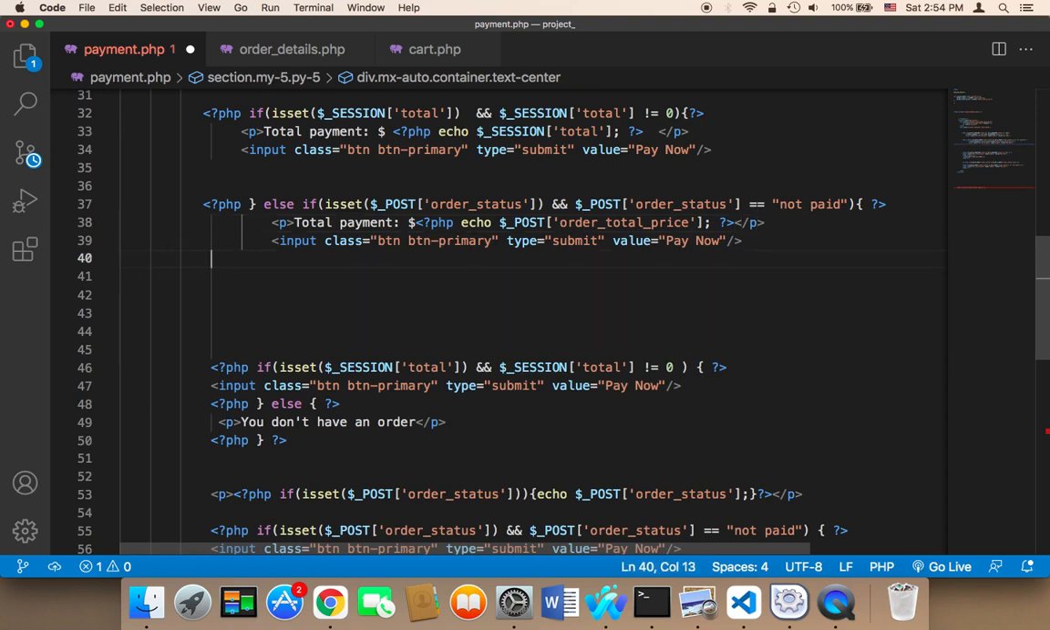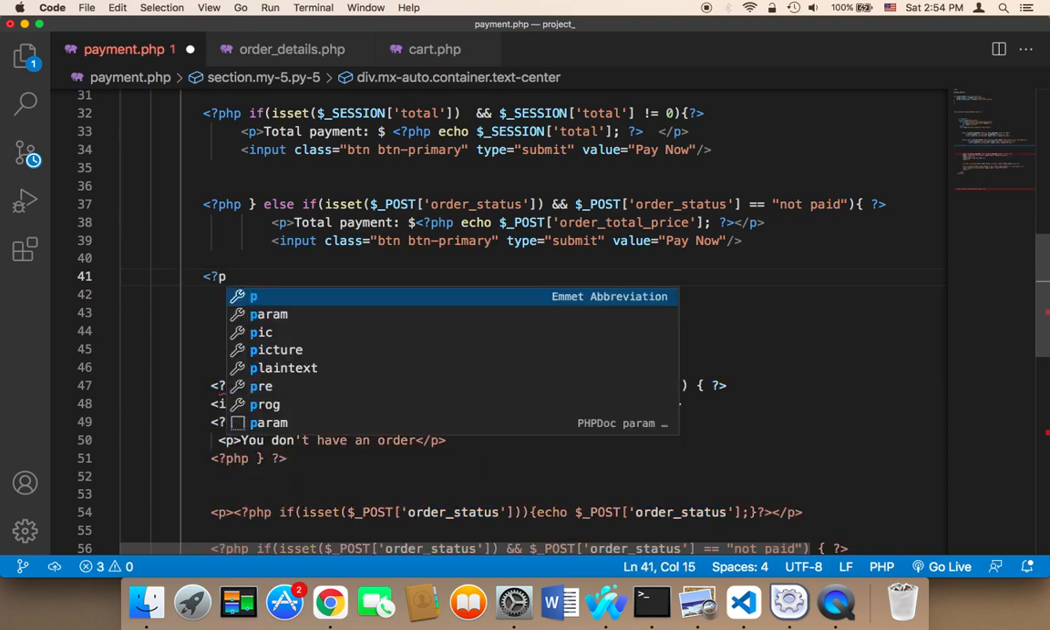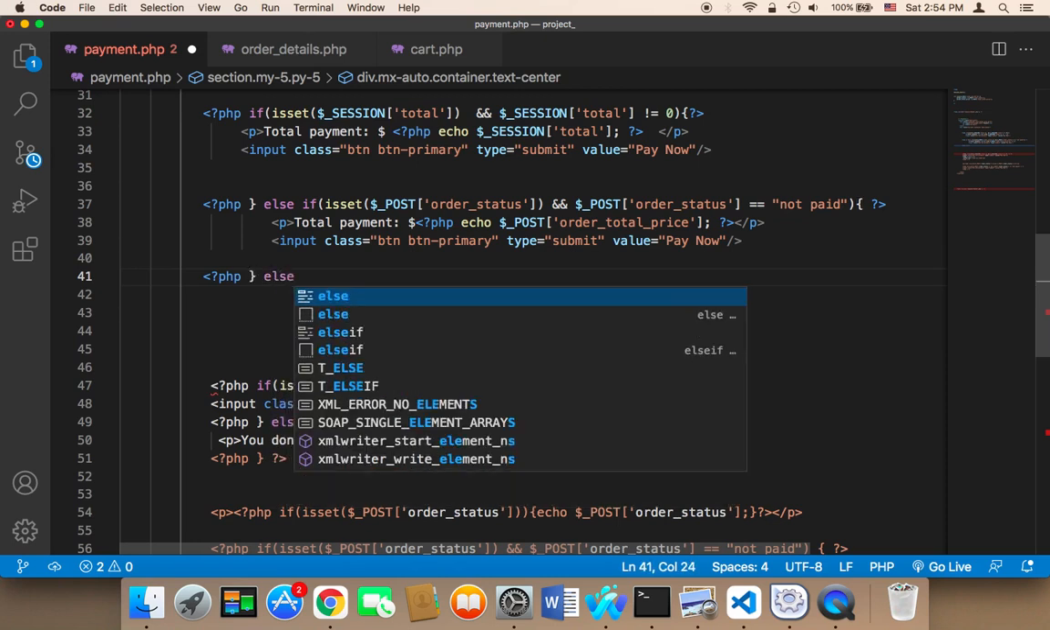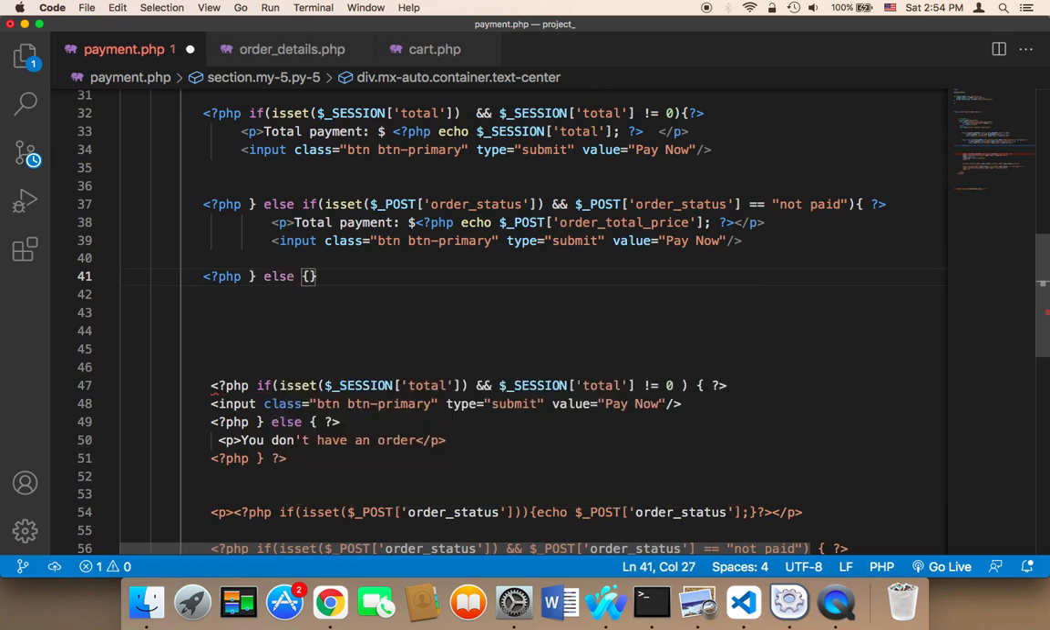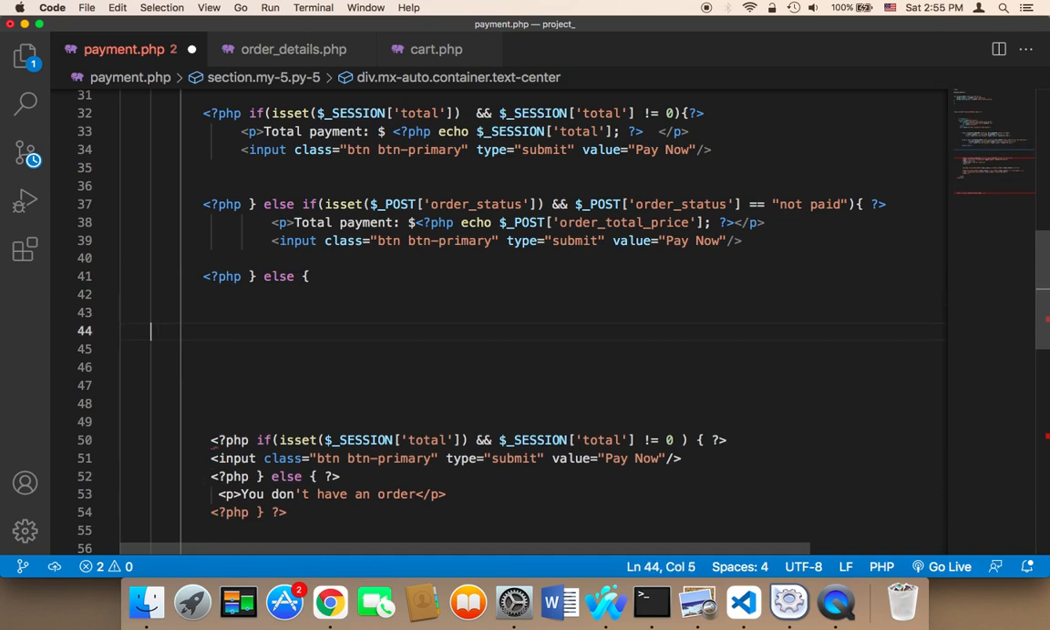I'm gonna say here PHP, and then else. If the cart is empty, and if the order is also empty, if the user doesn't have an order, then we need to take the user to another page, or we can display an error message.